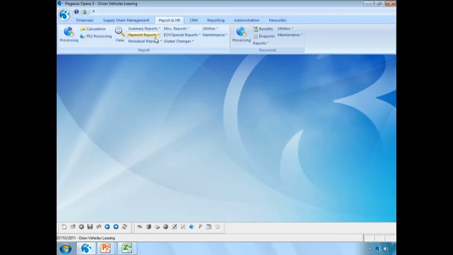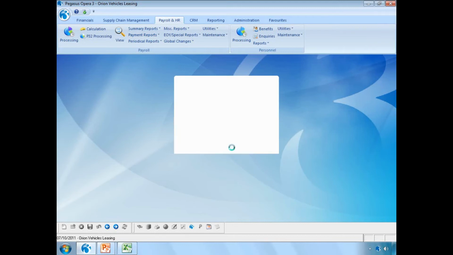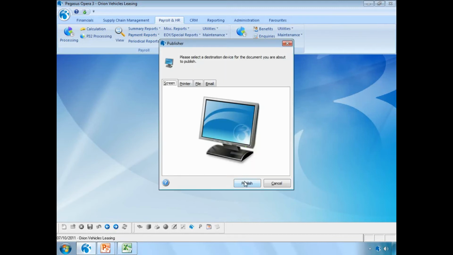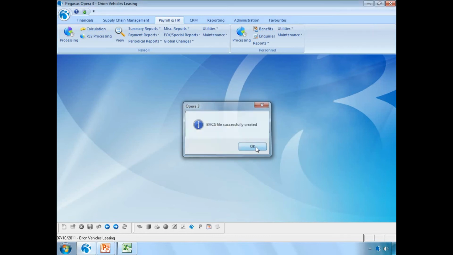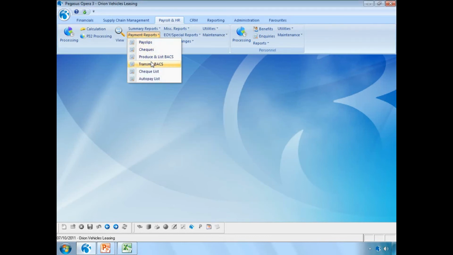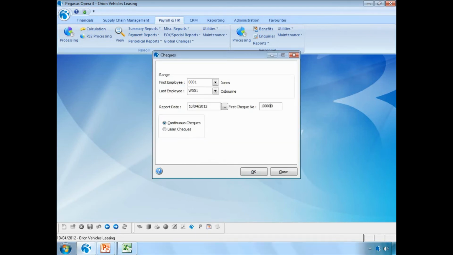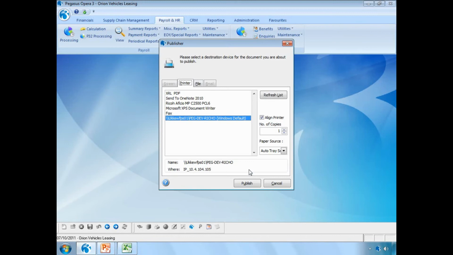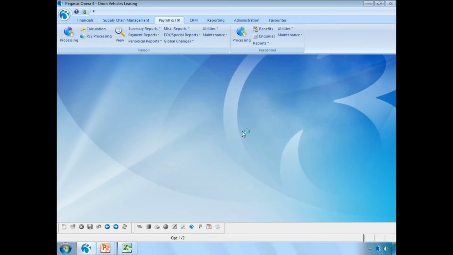I can also go through and pay these individuals as well. So I can produce the BACS list. So these are all the individuals that are going to be paid by BACS. And I can therefore submit the BACS file through to the bank. For those people that are paid by cheque, I can produce the cheque output. Start off with which cheque number. And here are the printed cheques.